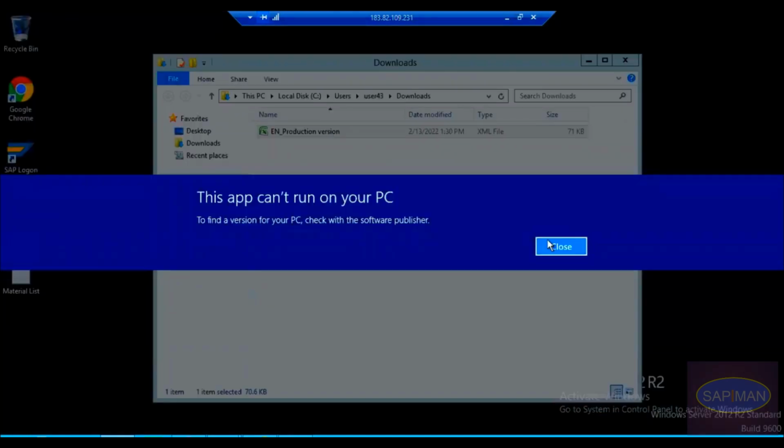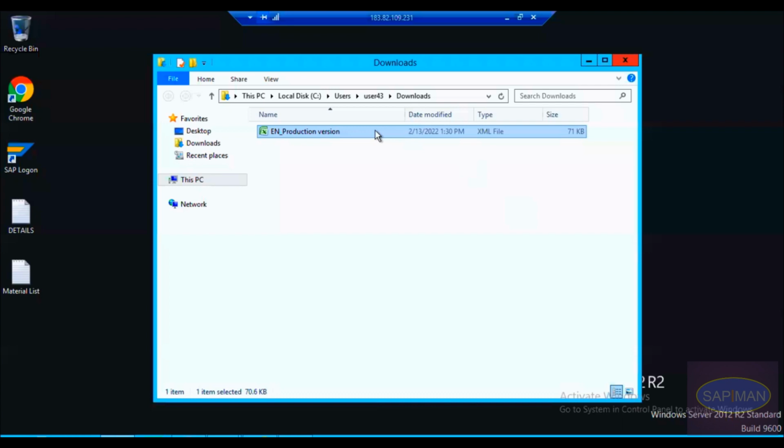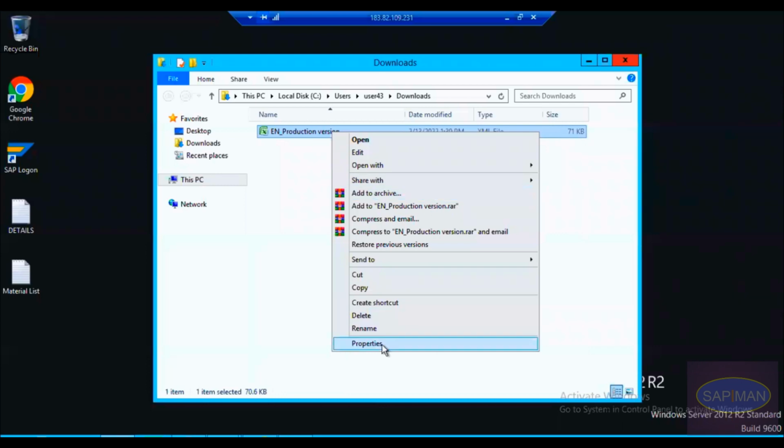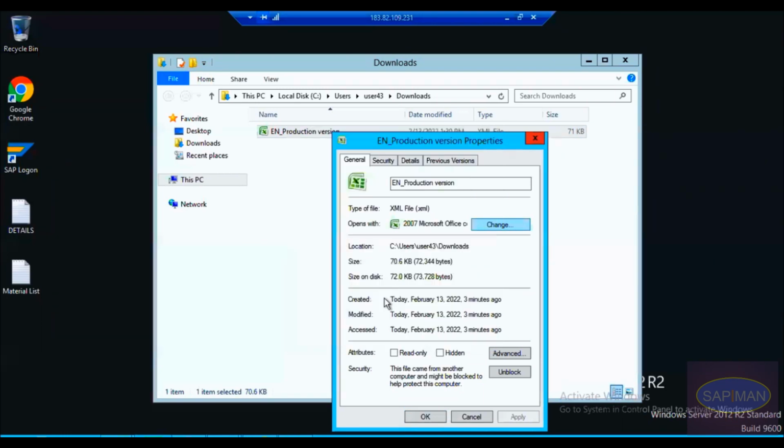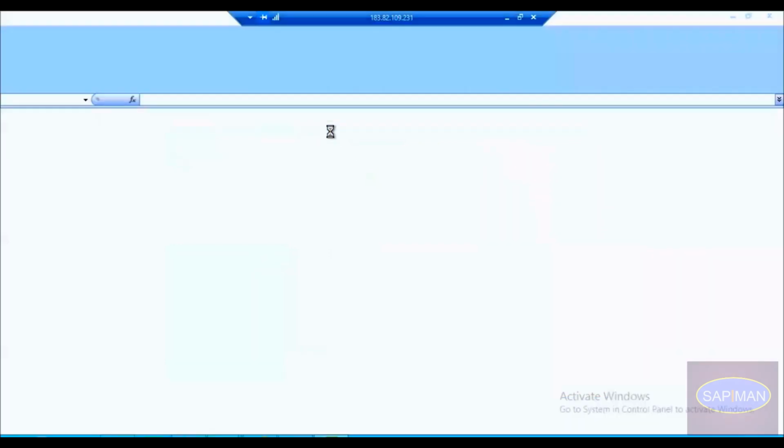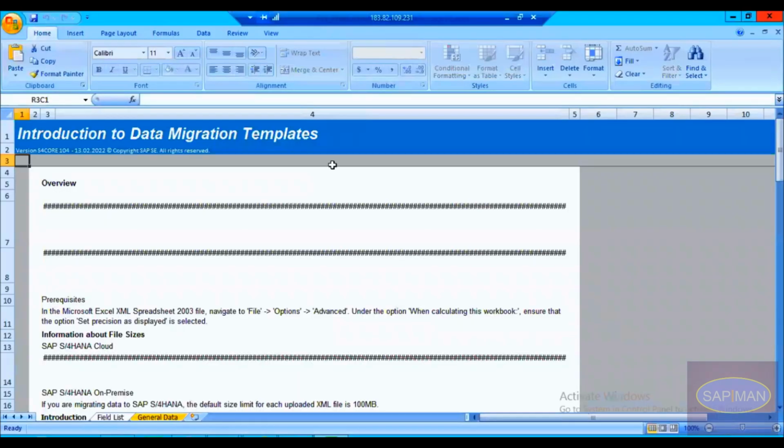Find a person on the PC, check the software publisher. Oh, it looks like 2007. Excel 2007 cannot open this file because this is quite a new one. Let us go ahead and open with something else. XML editor is also fine. I think with the XML editor we can open it. Correct, yeah, the XML editor can access it now.